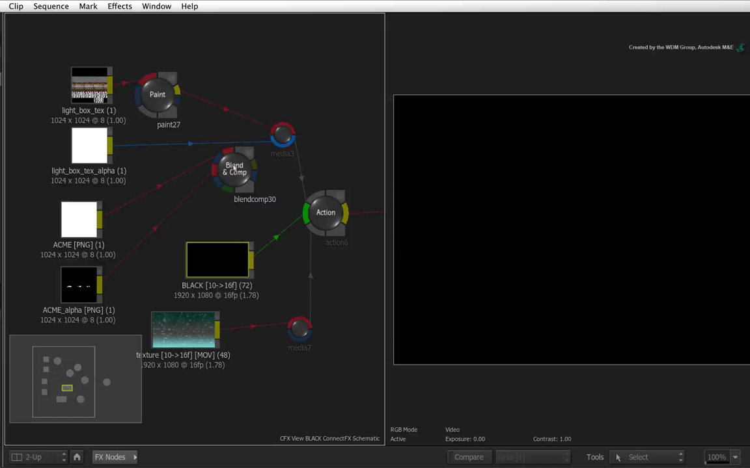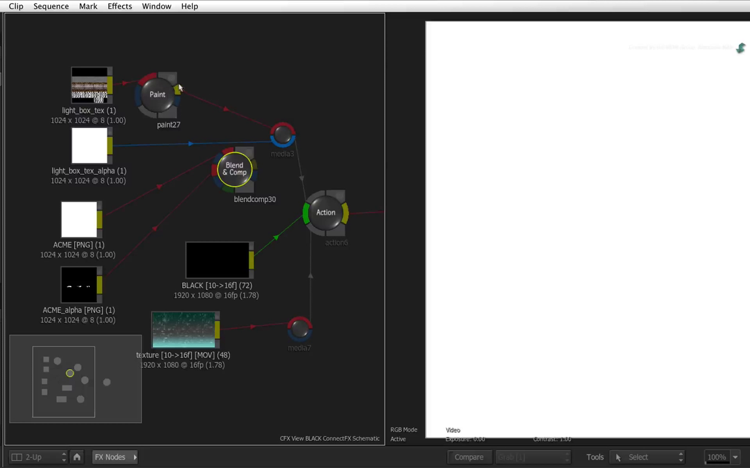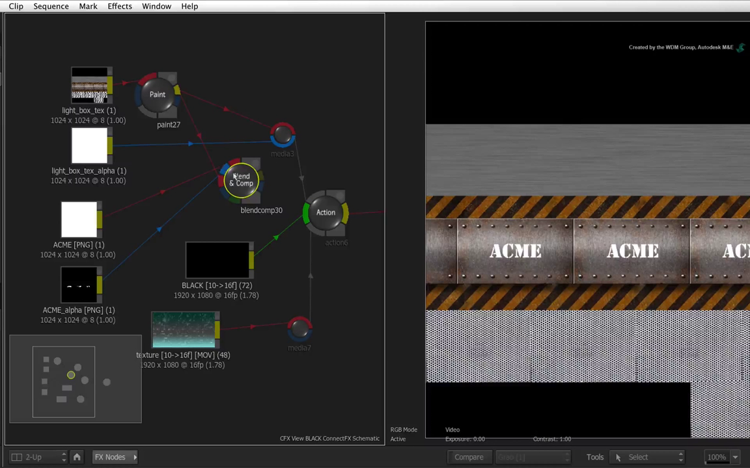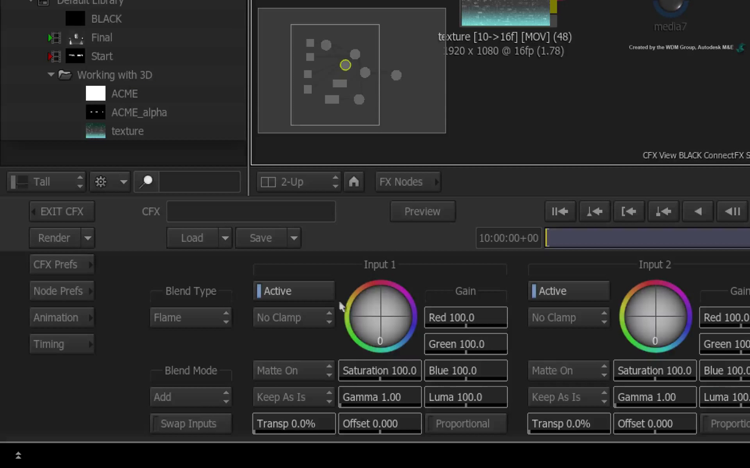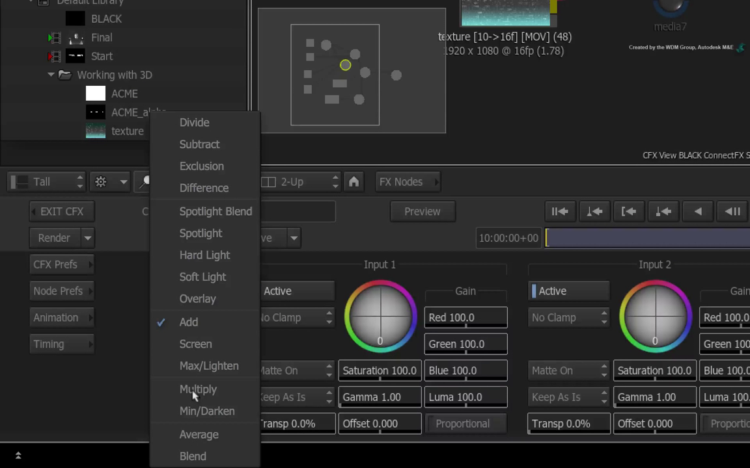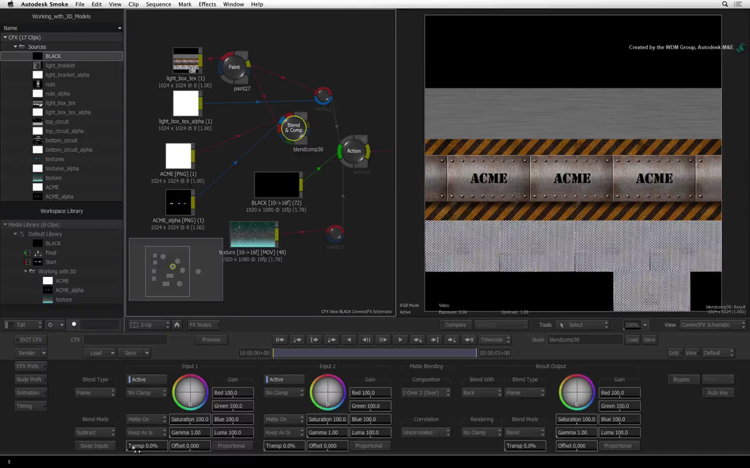Now connect the output of paint into the second red input of the Blend and Comp node. Double-click on the Blend and Comp node for its controls. Change the blend from Add to Subtract. Now increase the transparency to approximately 70%. So that's a good look we've created.